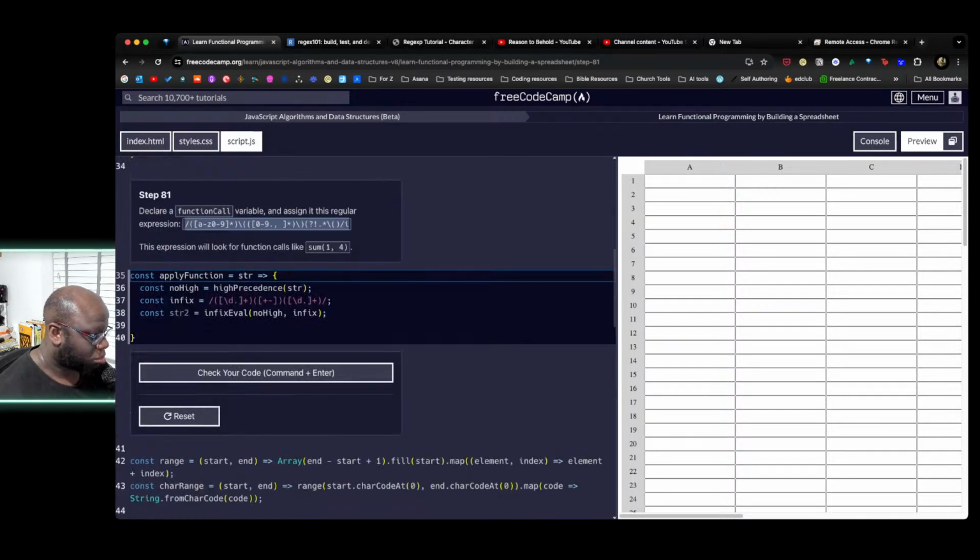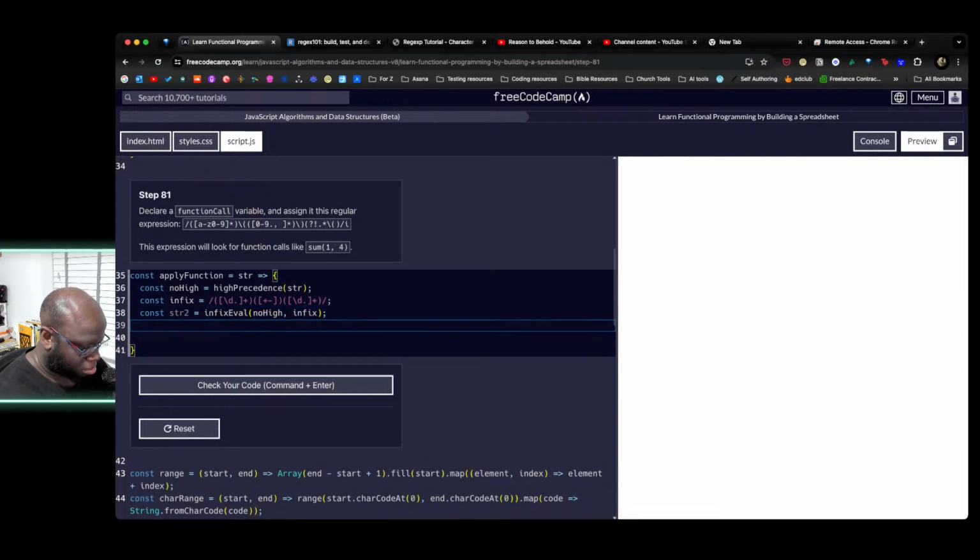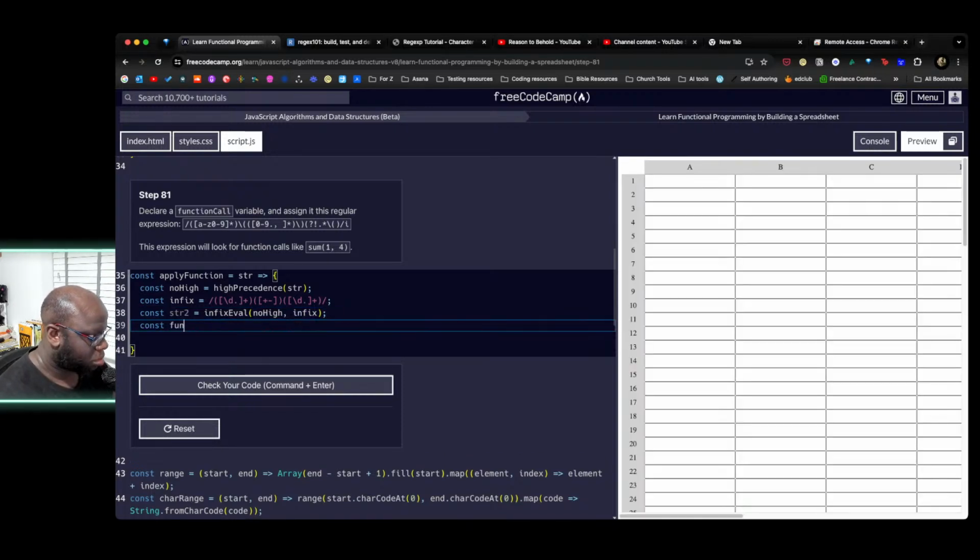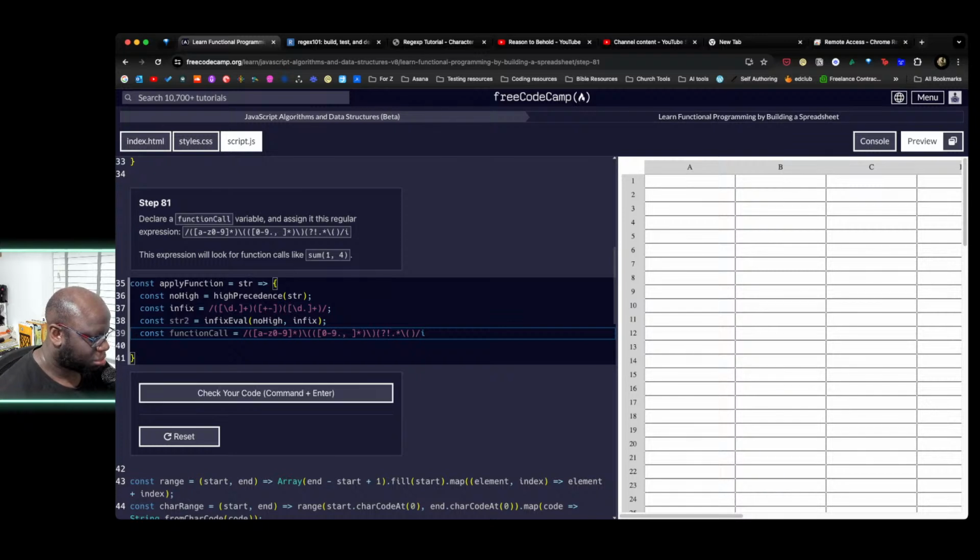But anyway, let's declare this function call. Okay. So it's looking for things like this, things that call functions, because our functions are called as such. Okay, cool. That's dope.